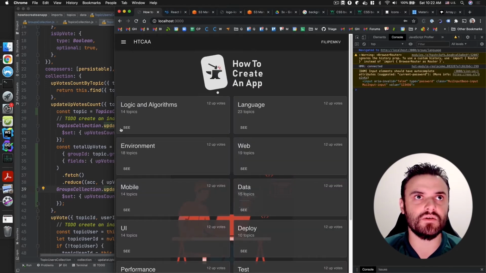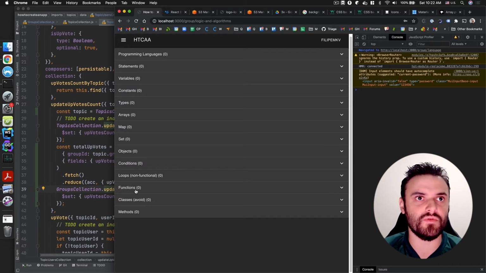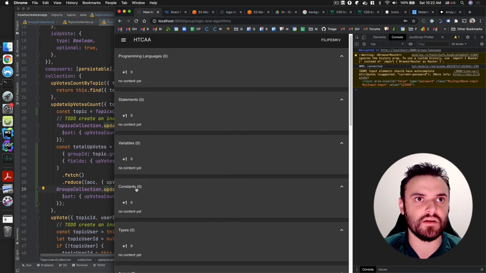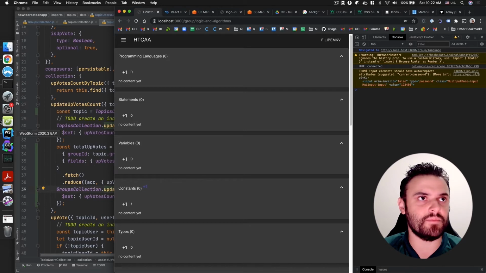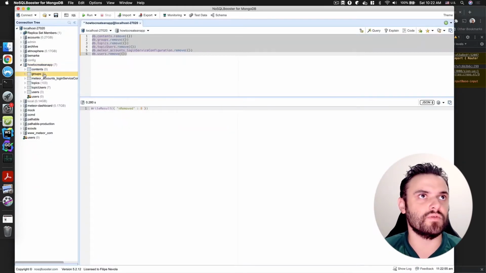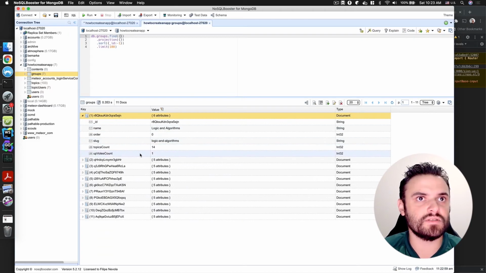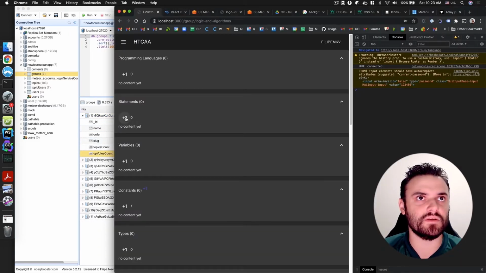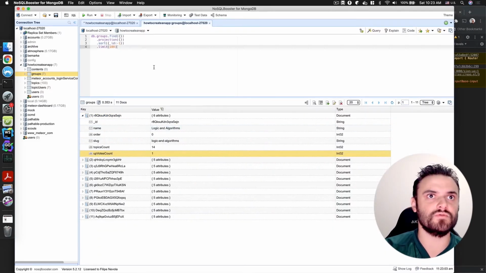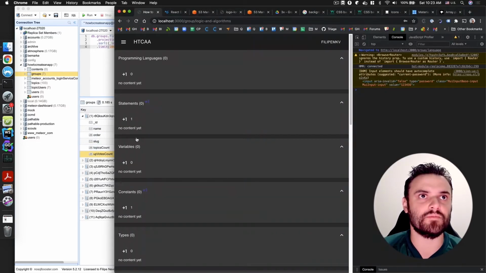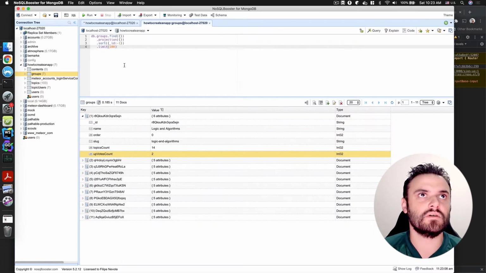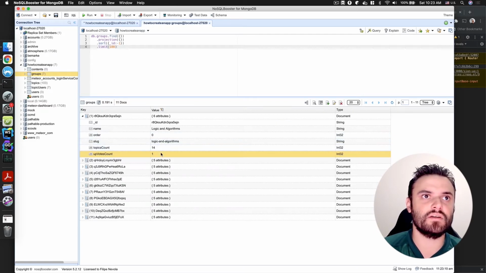Then I can go here and then I will vote and I can check in my database if I have a group with votes as well. This group was logic and algorithms. Yeah, 1 vote. Let me try here. It should be 2 votes. Yep. Let me unvote. And it should be 1 vote again. Yeah, it's working. It's working nicely.